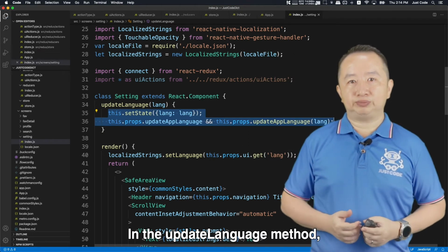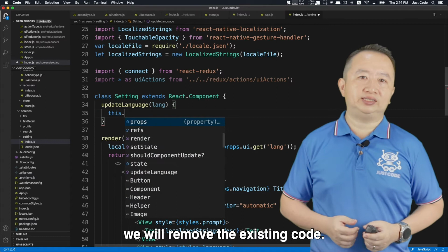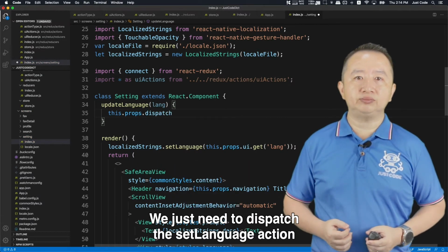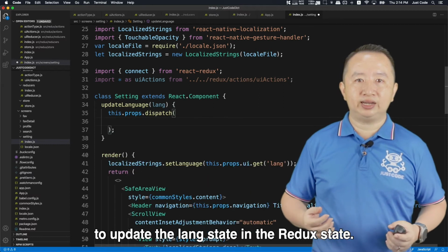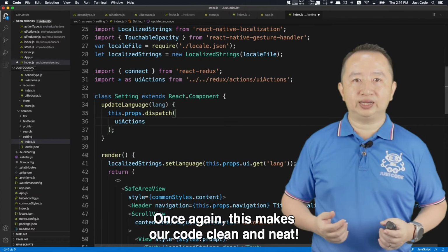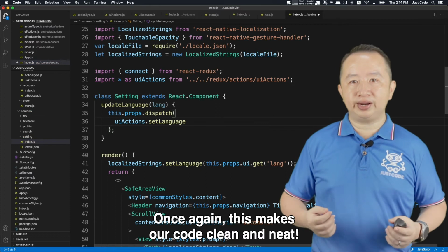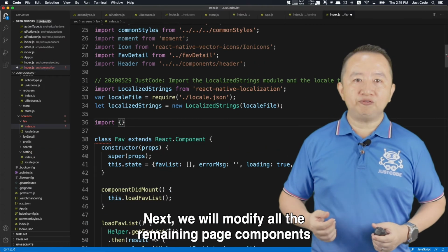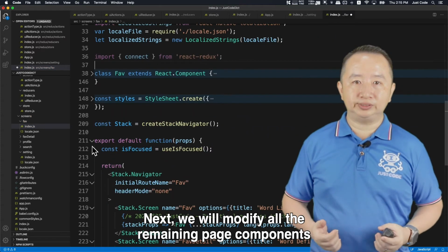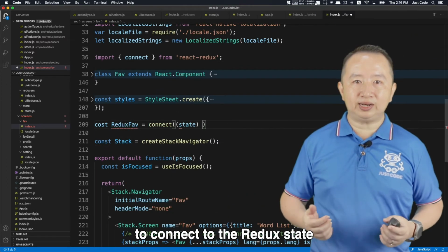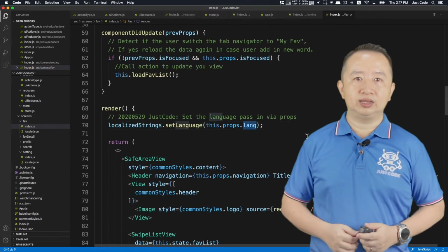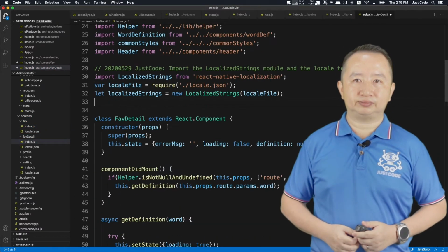In the updateLanguage method, we will remove the existing code. We just need to dispatch the setLanguageAction to update the language state in the Redux state. Once again, this makes our code clean and neat. Next, we will modify all the remaining page components to connect to the Redux state and change the language component state to Redux state in the render method.